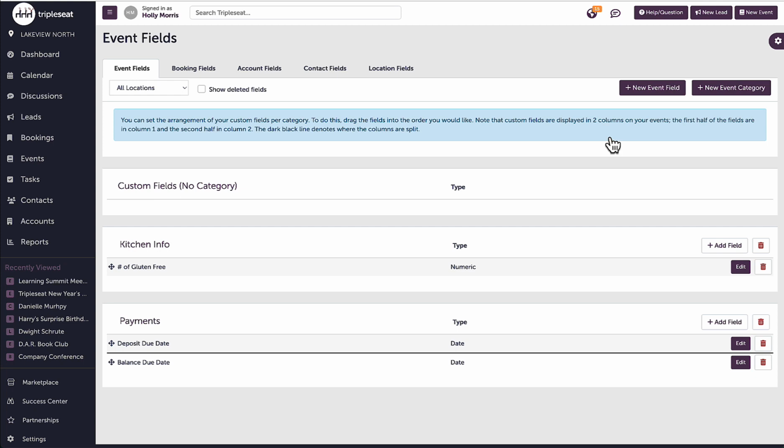To reference my examples from earlier, the food ready time would be an event custom field and would populate on the new events page, whereas the loyalty number would be a contact custom field that lives on the contact profile. Unless I only work on the booking level, I will not use booking custom fields. If you have any questions on what type of custom field to add, please contact our support team.